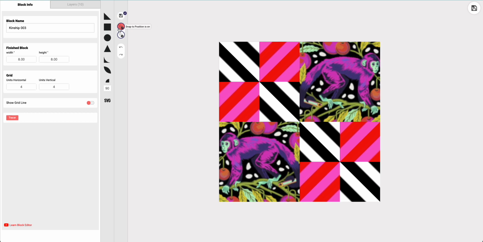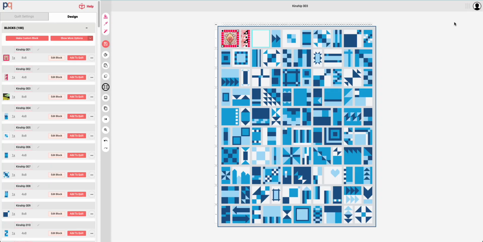I love this, and it's gotten me really excited to go and make it. And when I click Save to Quilt, you can see that new updated block with our monkeys now. All right, don't forget to save your entire quilt as well. And that gets us to block number 3 of Kinship with a really amazing fussy cut motif.